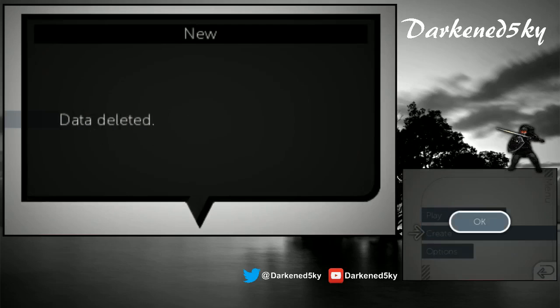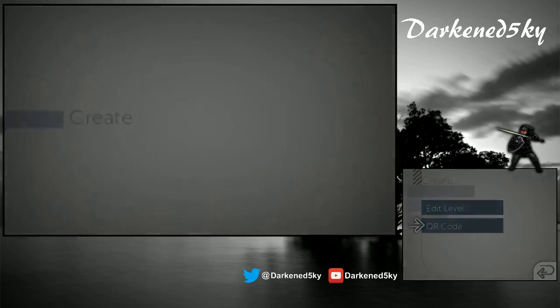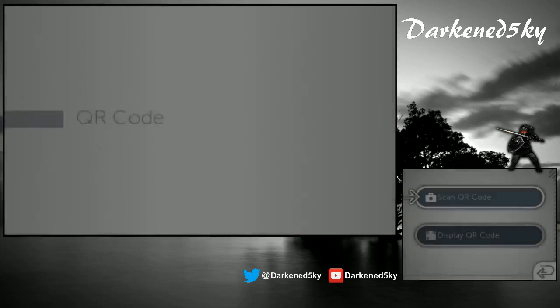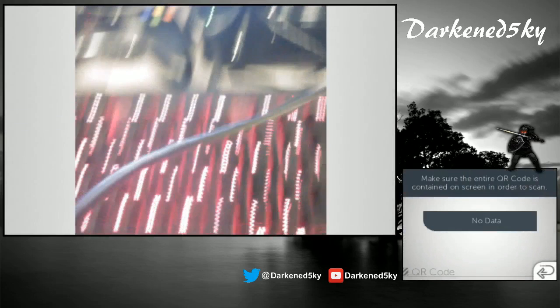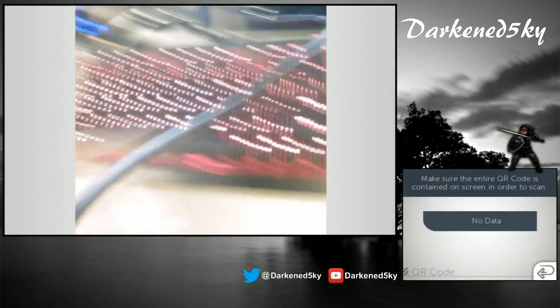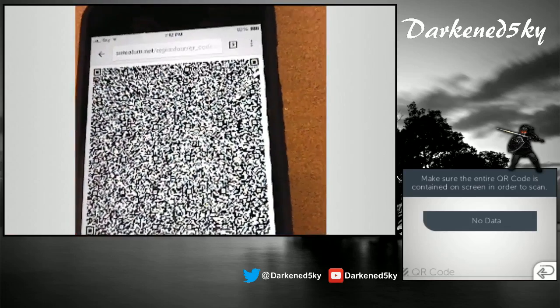Okay. So now that data is deleted. Now let me open up the QR code on my phone again. Now what you're gonna want to do is go to create and do QR code. And then you scan QR code. And it'll give you your camera on the top. Let's get this cord out of the way. Then you're gonna want to scan your QR code however you choose to have it open.